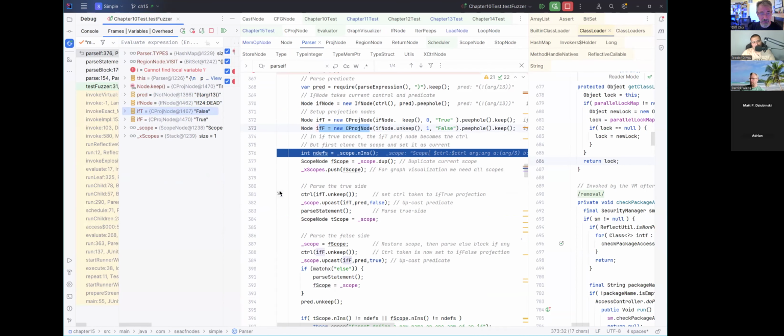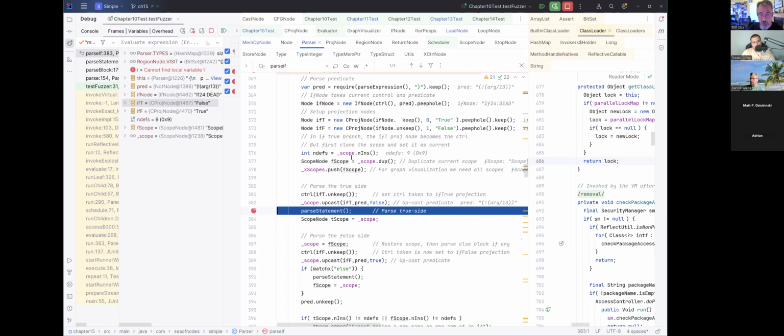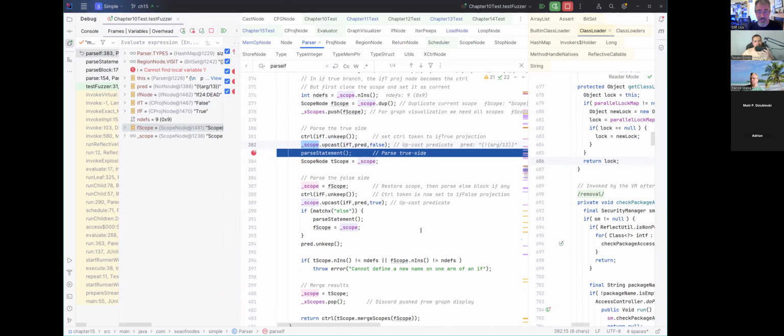Now I'm going to run along and hit this code. It says parse the true side. Okay, somewhere in here I said, oh, I missed it. Here you go, dupe. So I have two scopes, a true scope and a false scope. They were the dupe of each other. The false scope is kept in a register in a local variable, and the true scope is kept by the parser's internal state. I'm going to parse just that side.